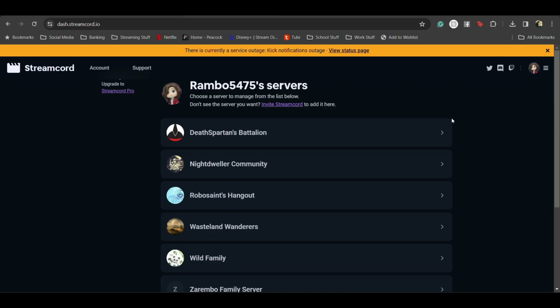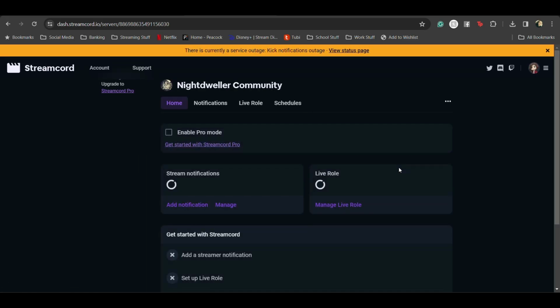They have officially rolled out their Kick notification system. It's still in beta, but it is officially out. But as you can see here, it's pulling up all of the Discords that I have a moderator status in and have access to help edit the bots in. I'm going straight into my own personal Discord that I use for all of my streaming content.